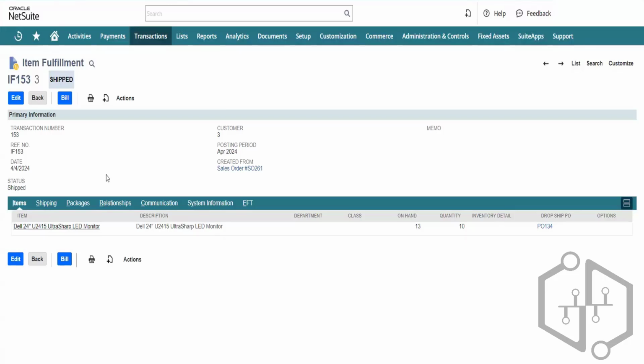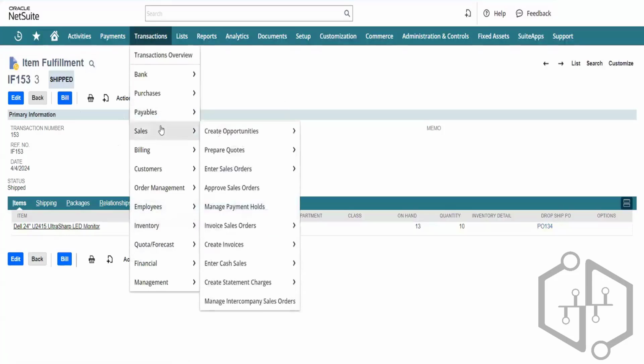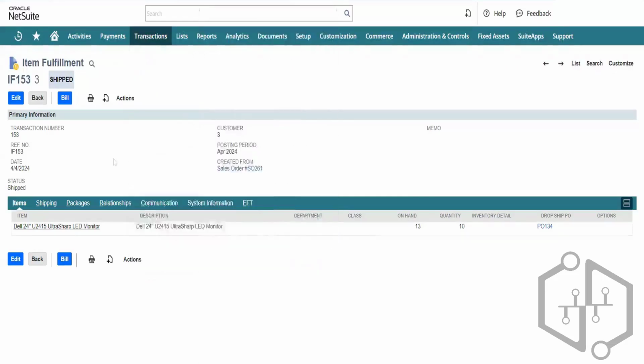Okay, so when the item fulfillment is done, there is something called COGS, cost of goods sold. That particular cost of goods sold will be a debit, and then the sales order GL will be a credit, which is not being shown up as of now, but that's okay. Once the item fulfillment is done, under transactions, you can create an invoice. When you're creating a purchase order, the bill that you generate is called a vendor bill. And when you're creating a sale order, what you generate is called an invoice. So you click on this bill, it will take you to the invoice page.